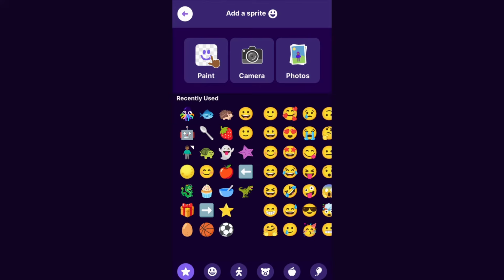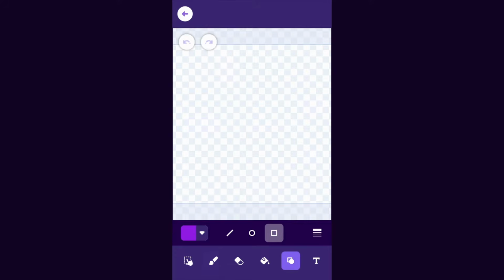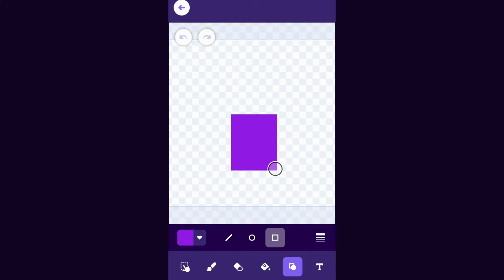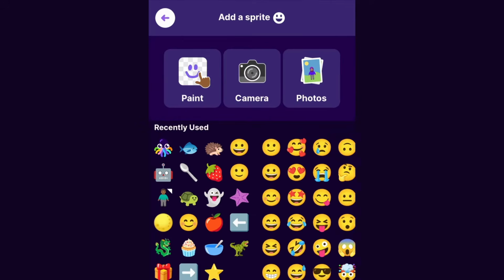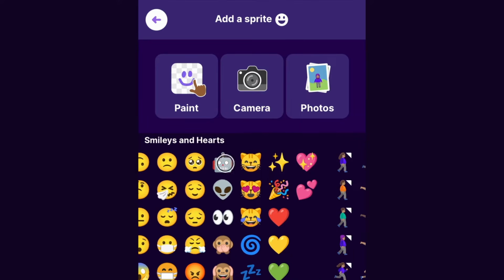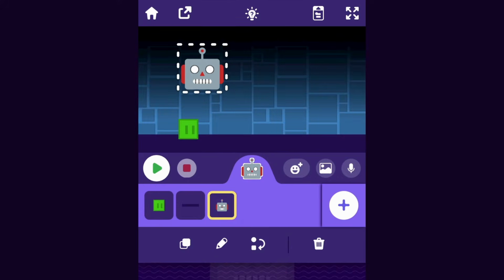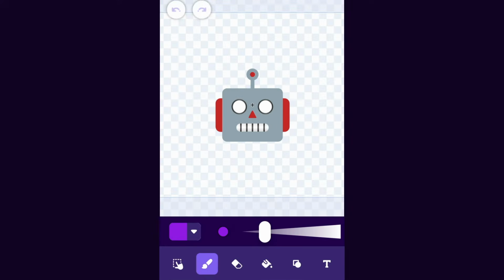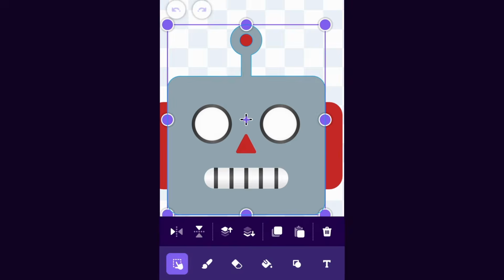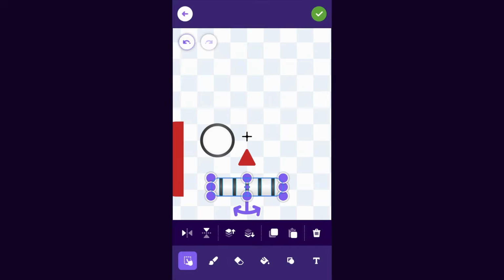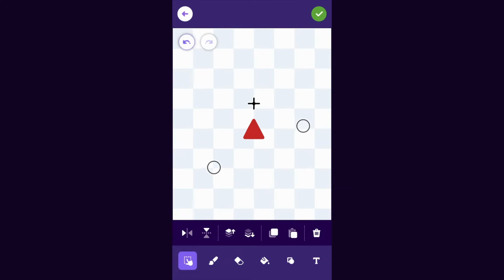So I'll tap add a sprite. Now I want to make my obstacle be a triangle, so one might try to go and paint it, but there's actually no triangle shape to draw. Here's how I get a triangle, and you can do this too if you want to. I steal the triangle from the robot, so I will add the robot sprite, and then I'm going to tap to edit it, and then if you notice, the nose is a triangle. So I'm just going to delete the rest of it, and we are left with a triangle.